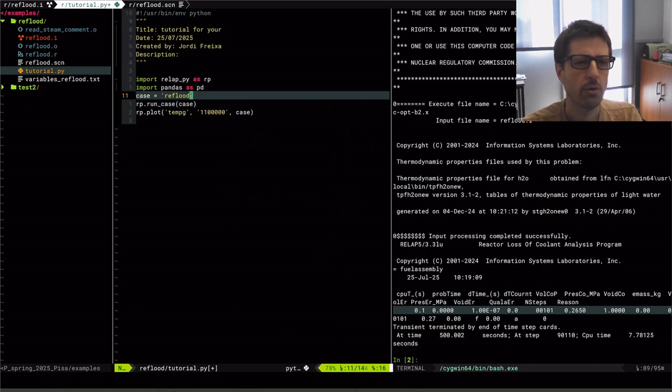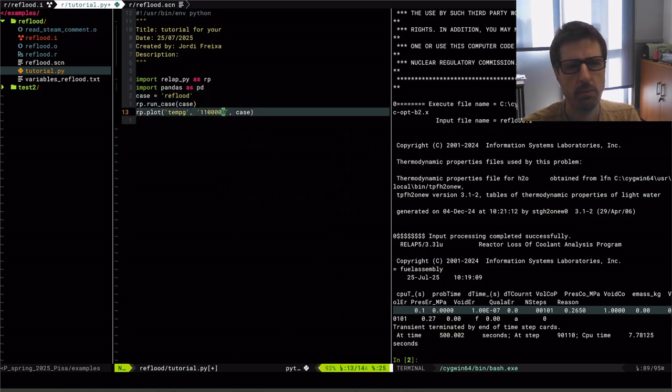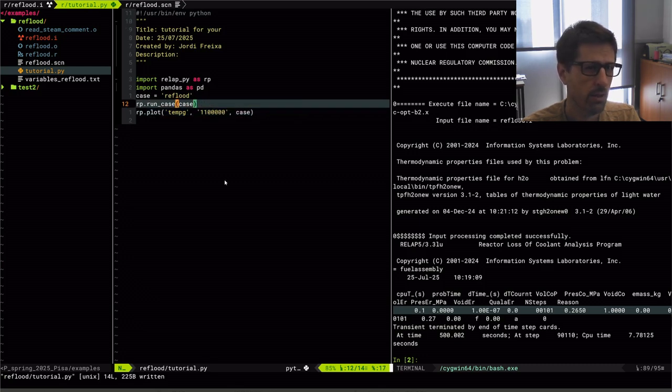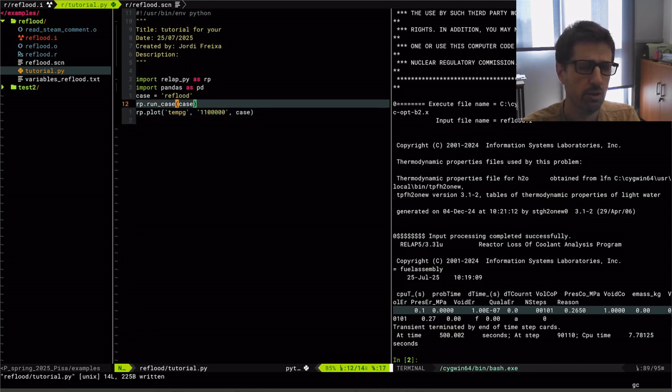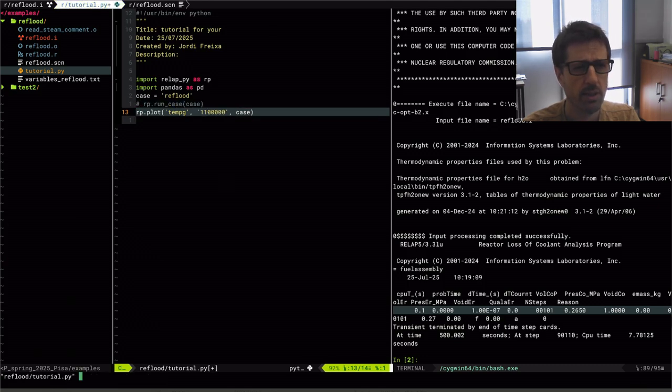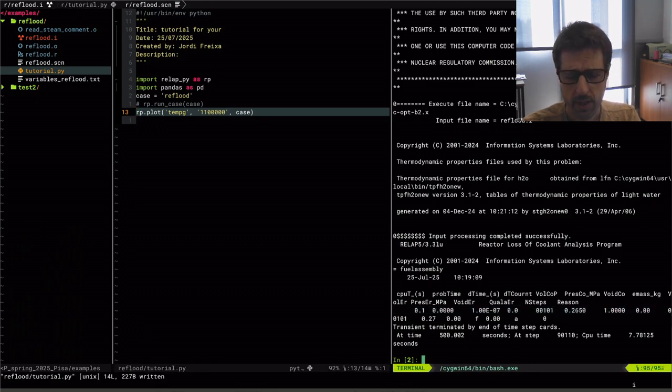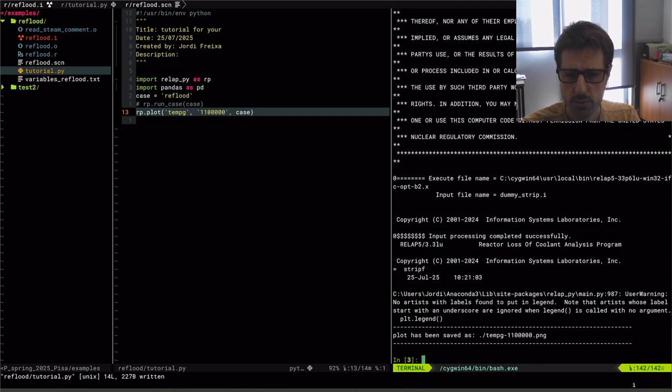Okay, and now refloat will be my case. So here I plot from case. Now if I do that, it will run the case again and then plot it. But I don't need to run the case, so let me comment that line. And I go here to the terminal. I run again the tutorial, and if you can see here, plot has been saved as, okay, let's see.